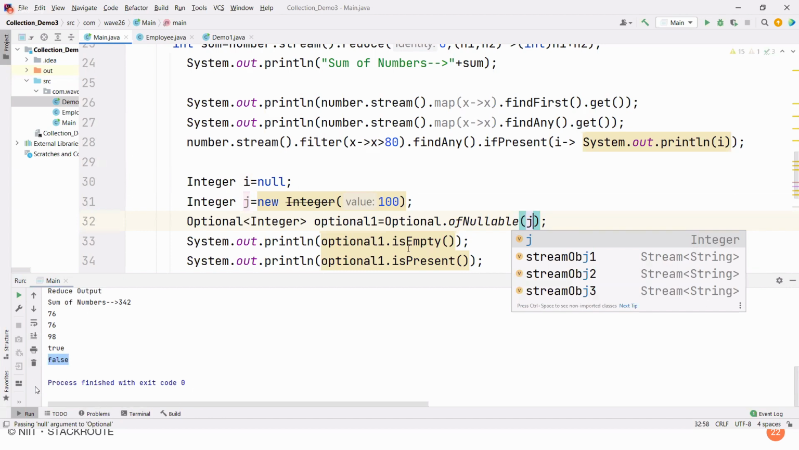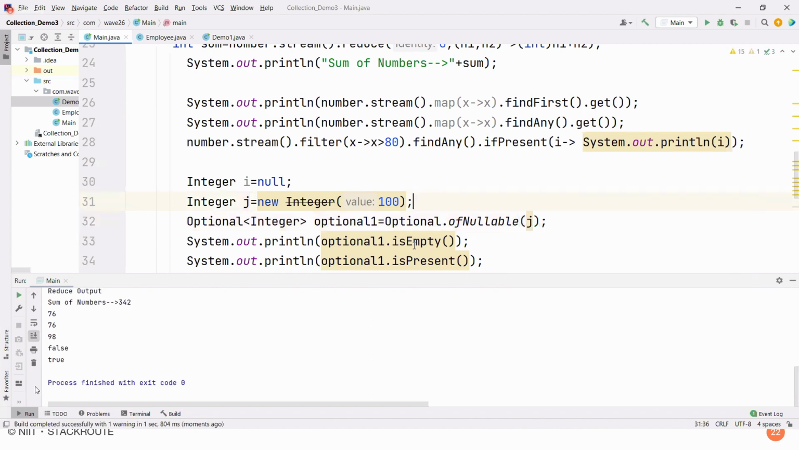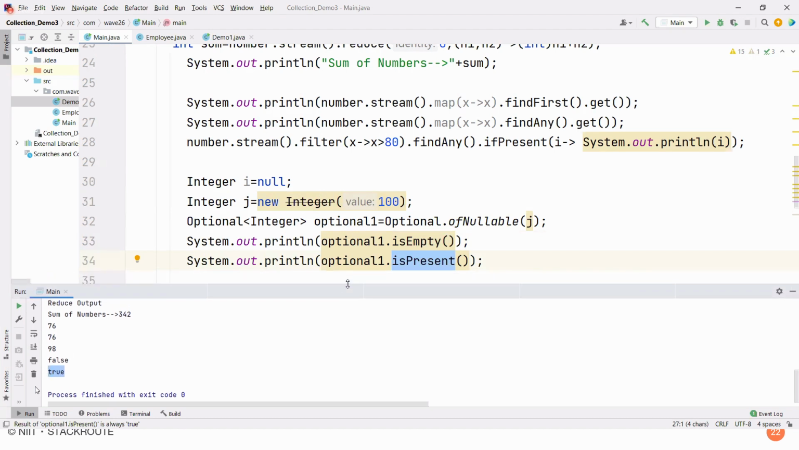What would be the output of e.isEmpty() and e.isPresent()? False and true. Because it is empty? No, it is holding some memory. And whether the data is present? Yes, it is present, true. So we have the of method, isEmpty, isPresent, ofNullable, findFirst, findAny.